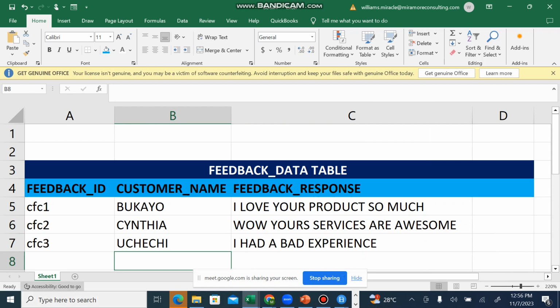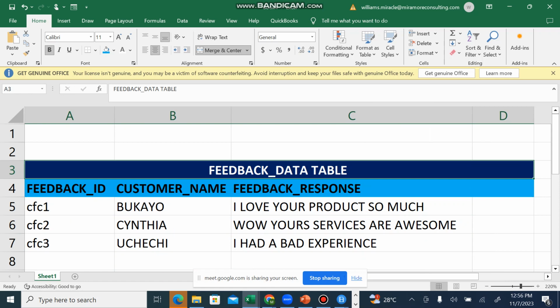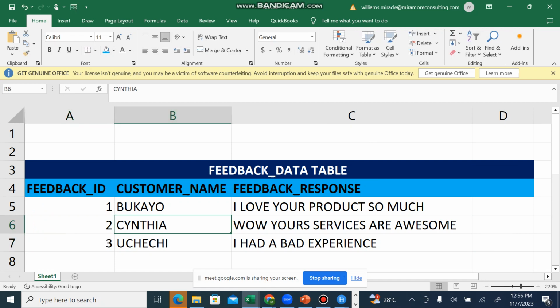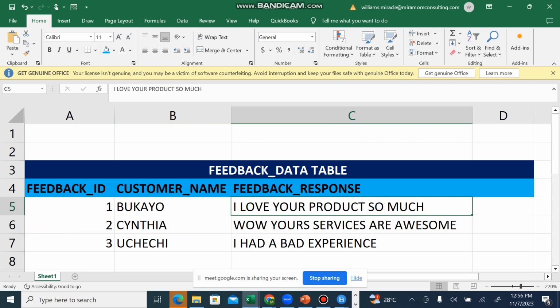Okay, so we have our feedback data table now. The feedback ID, you can see them here. This is the customer name. You can even just say, let this be 1, let this be 2. It will not confuse us. These are the customer names in column B. These are the feedback responses.